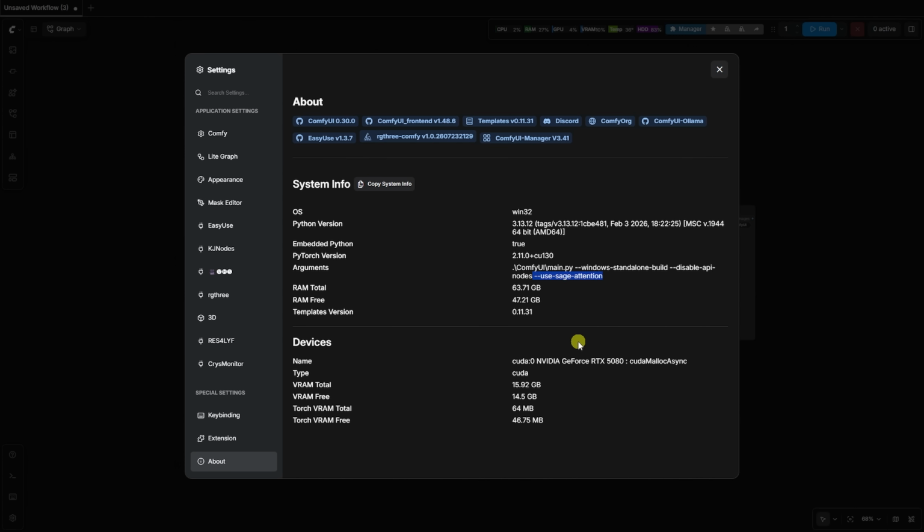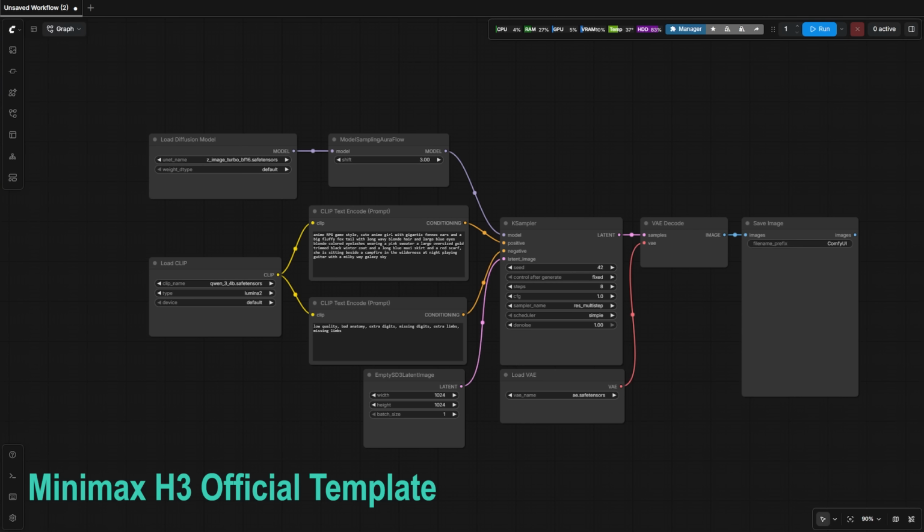For context, our test rig uses an NVIDIA RTX 5080 with 16 GB of VRAM, alongside 64 GB of system RAM. While it is not an absolute top-tier enterprise card, it is more than capable of pulling off both of these heavy video models at impressive speeds. Let's begin with the MiniMax H3 setup.